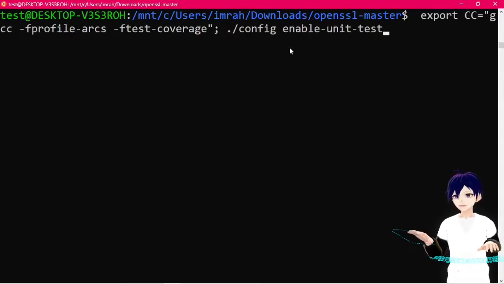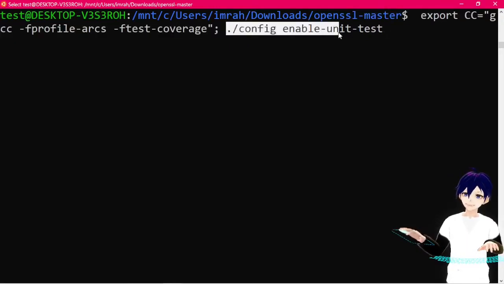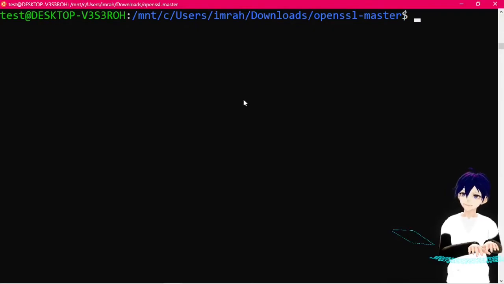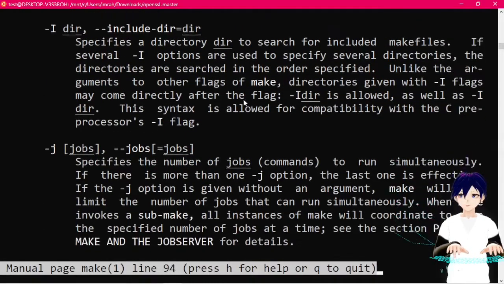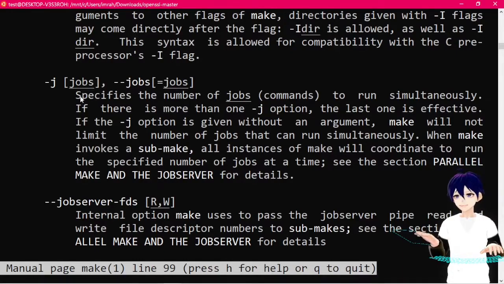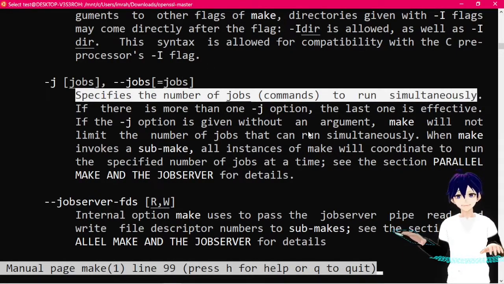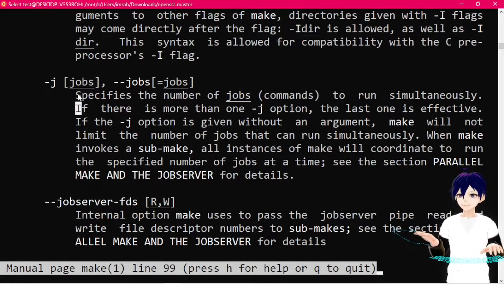The command for it is to set the CC variable to gcc with the test coverage, and then we run config and enable the unit test. The semicolon here basically means run this and then run that afterwards. There's another interesting thing. If I say man make, there is a thing called -j, which specifies the number of jobs or commands to run simultaneously to speed up the compilation.